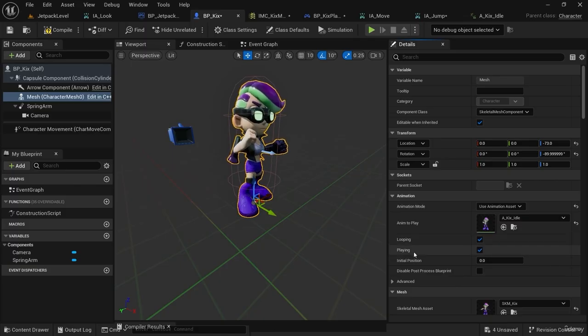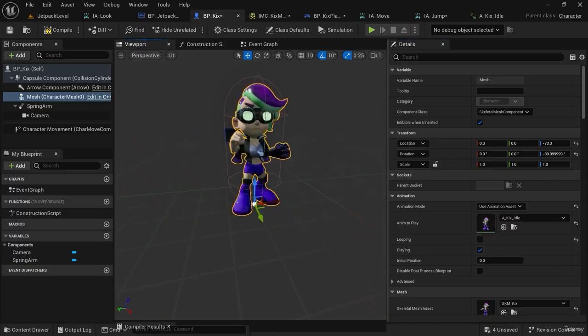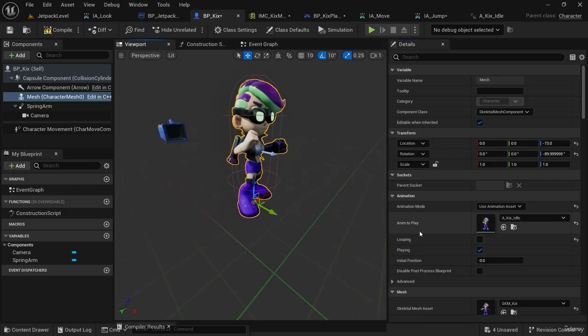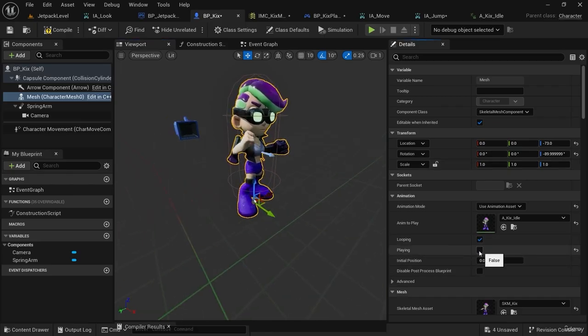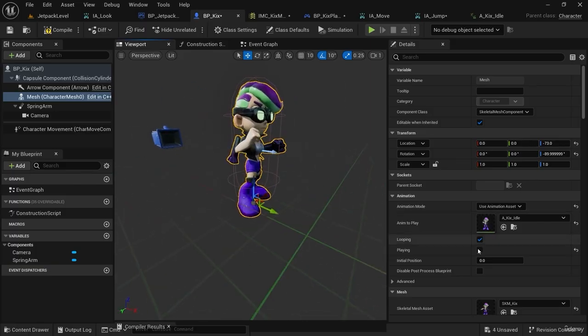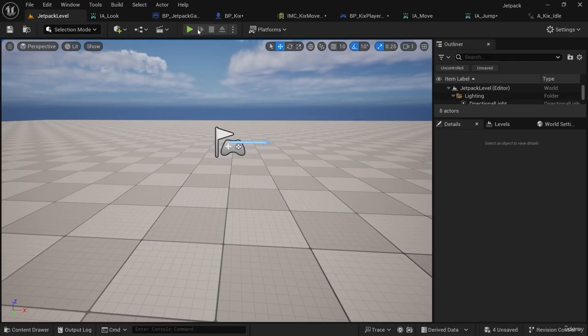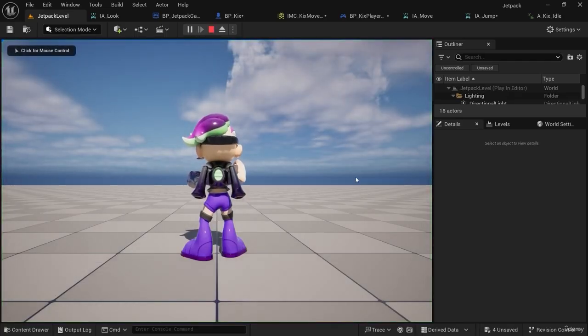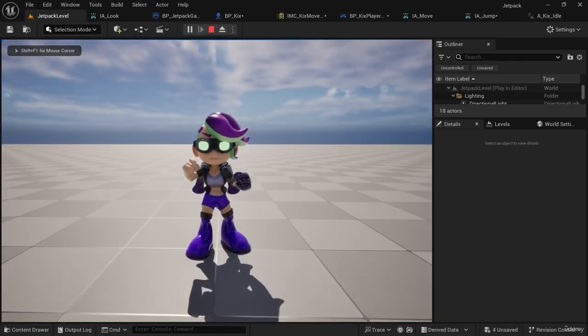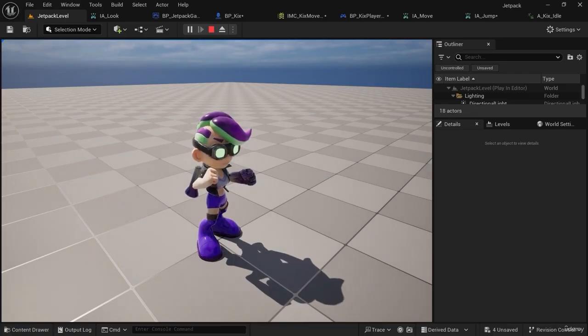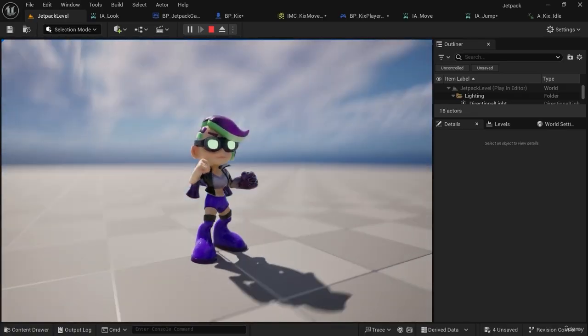And we have looping and playing variables. We can uncheck looping, and we'll only see it play once. Even though our animation asset has looping on it, this particular anim to play property depends on looping being checked if we want it to loop. We can also uncheck playing, so we won't even see it there. And if we check playing, we'll see that animation playing. And this does play in the game. If we play the game, we'll see that there's Kix, and Kix looks a lot cooler with an animation playing like this, so this is great.